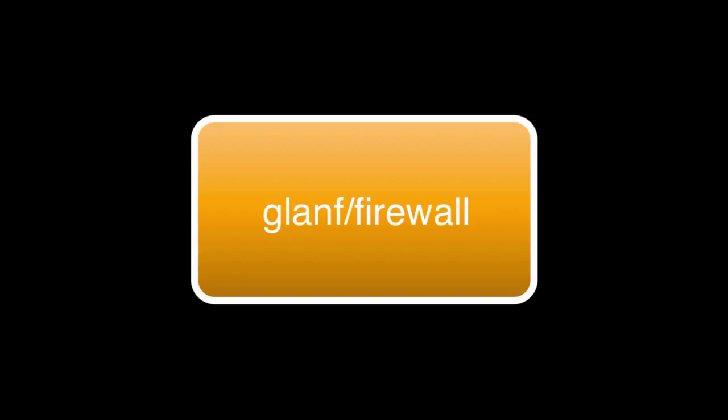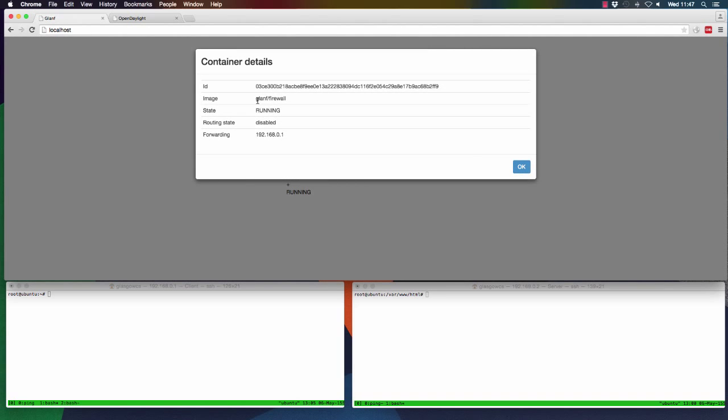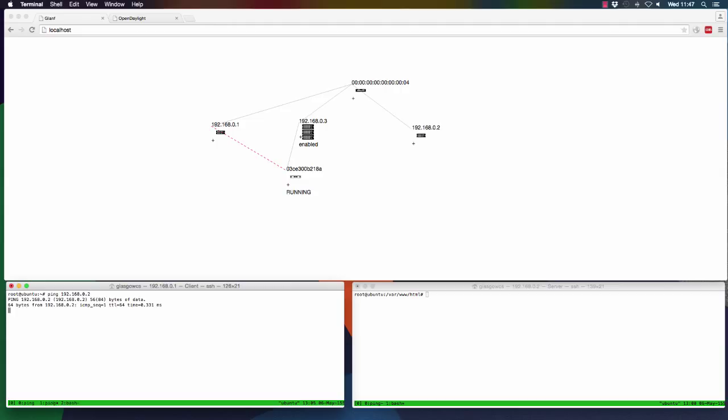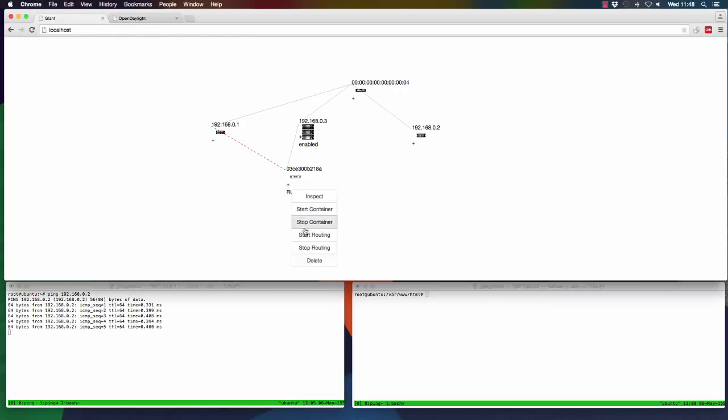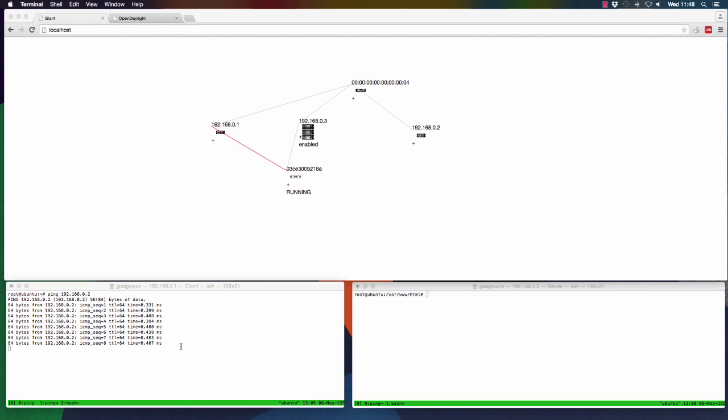The next example is a firewall. Here I have already started a container for the firewall. As you see in the inspect menu, it's running, but it's currently disabled. That means if I ping from the client, the ping succeeds. When the routing has started through the network function, all ICMP requests are dropped.